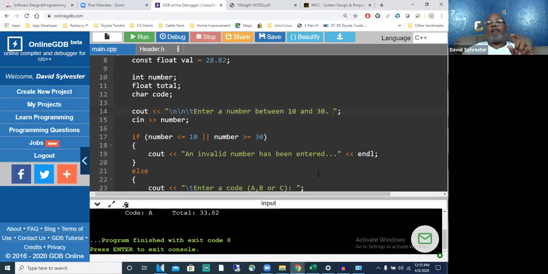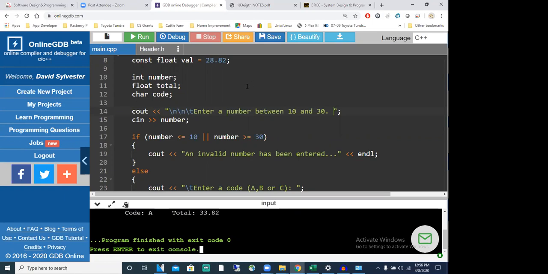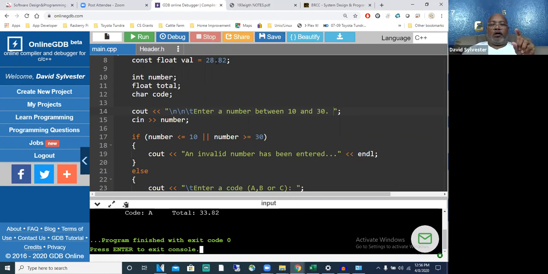Questions? No, I think that's pretty much it. It's something about decimal places again. I keep forgetting about the float, the constant float. Yeah, look, float here. Float, and then float total.